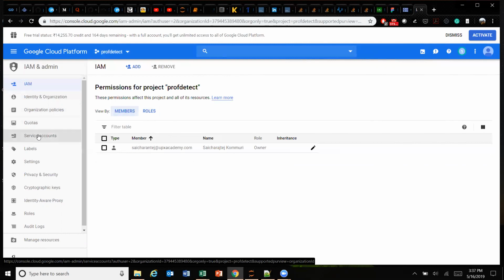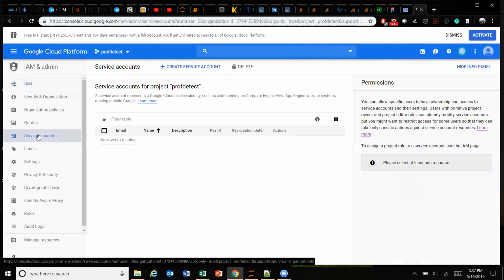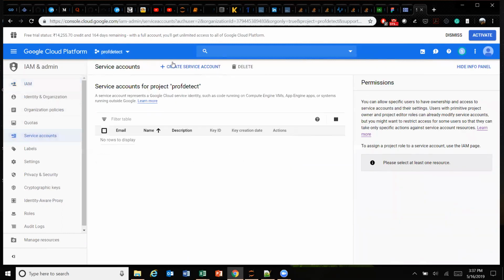Now, the most important thing is I need to create a service account. So why do you need a service account? As you can see here, a service account represents a Google Cloud Service identity, such as code running on Compute Engine VMs, App Engine apps, or systems running outside Google. So basically, you need a service account to represent services, rather than always running a program based on whether the end user is accessing and running the program or not.